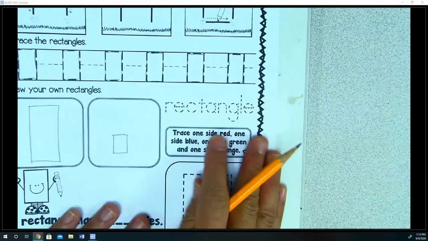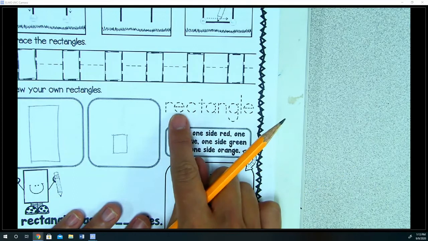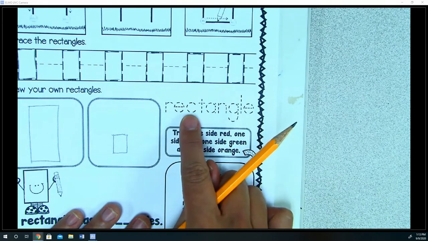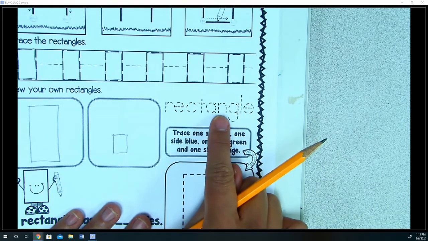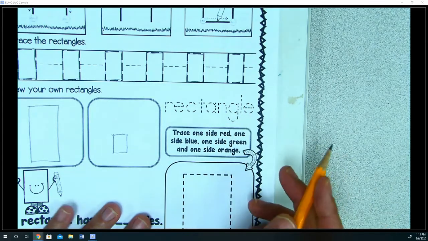All right, let's move over here, and we have the word rectangle. That's a pretty long word. Let's count how many letters are in the word rectangle. Would you count with me? Ready? 1, 2, 3, 4, 5, 6, 7, 8, 9. That's a very, very long word.